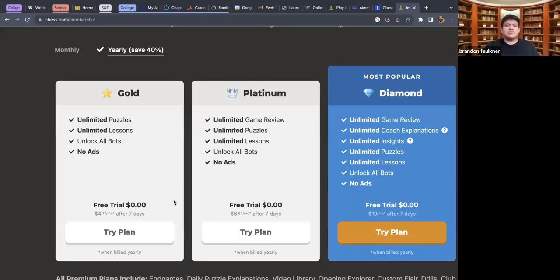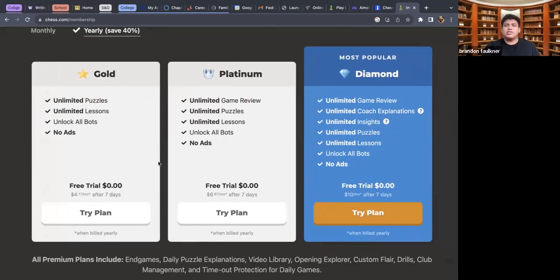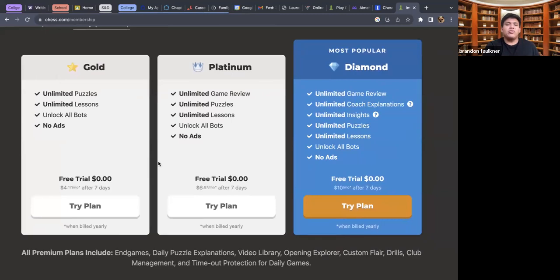There are 3 different types of memberships for chess.com. As you can see here, we have the gold subscription, the platinum subscription, and the diamond subscription. And they all have free trials that you can test out, see if you like it. If not, you can cancel anytime. And they're also fairly cheap. So for the gold plan, it's around $4 a month. For the platinum plan, it's around $6 a month, and for the diamond plan, it's around $10 a month.